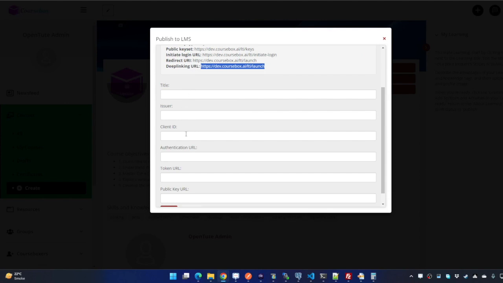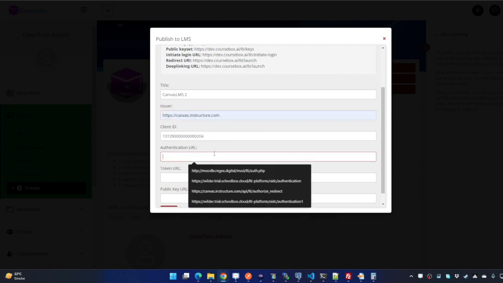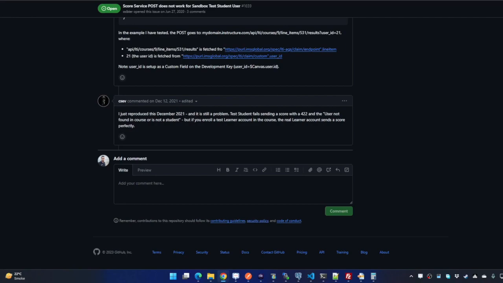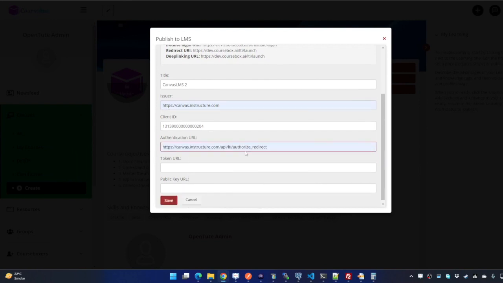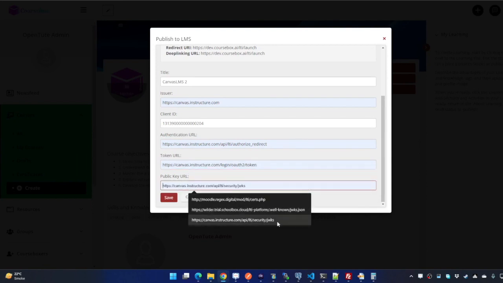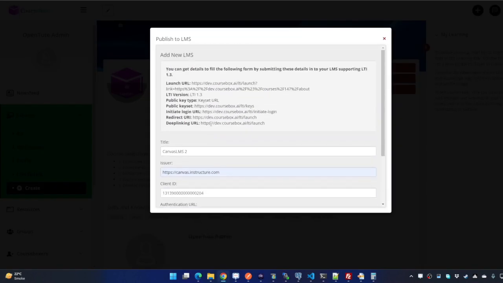Now in Coursebox, we will set Canvas LMS 2. Issuer will be Canvas Instructure. These information are actually not given here. These are from different locations. So I know this information. This is the authorization URL. This is the token URL. And this is the JWK. We have these here. I have all these. Now after it, you can save it.